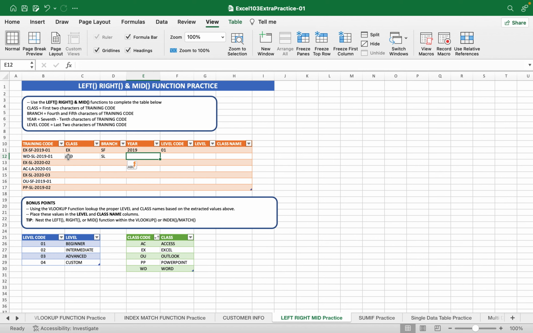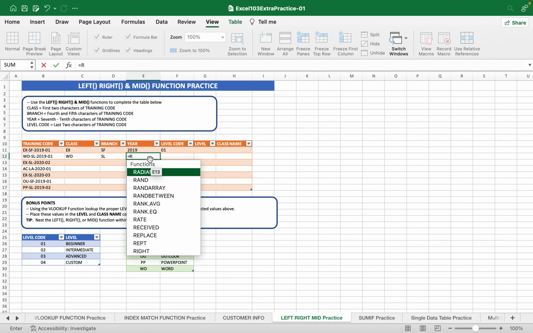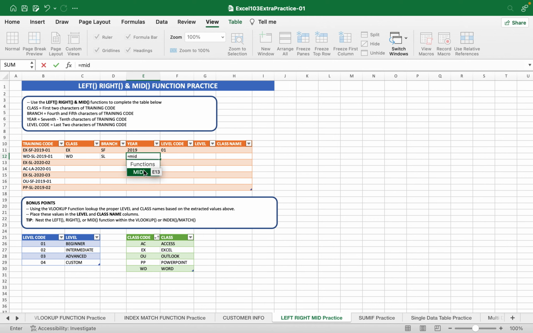Now, what about year? The 7th to 10th characters of the code. So how am I going to do it? We are going to use right. Equal to right. The 7th to 10th characters: 1, 2, 3, 4, 5, 6, 7. No, we are not using right. We are using MID. Sorry, mid. Equal to MID. All right.